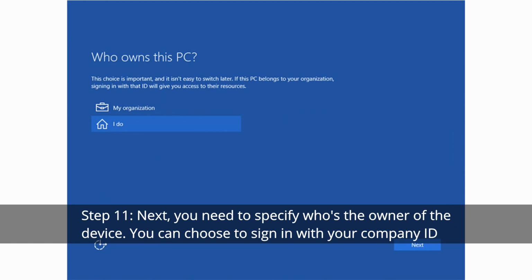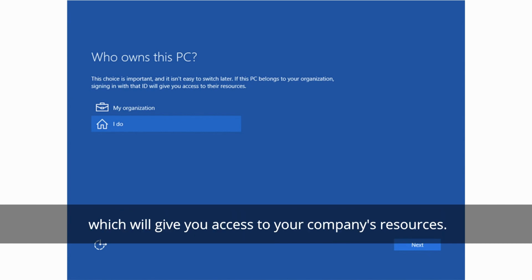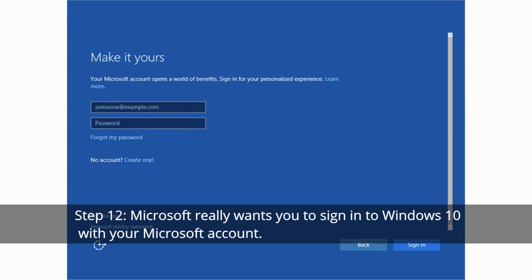Step 11. Next, you need to specify who the owner of the device is. You can choose to sign in with your company ID, which will give you access to your company's resources. Step 12.